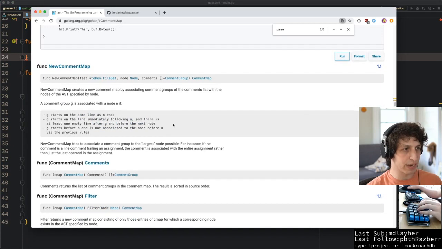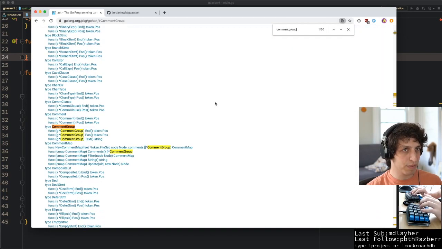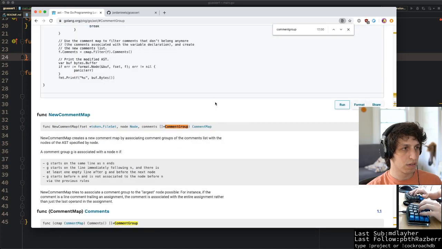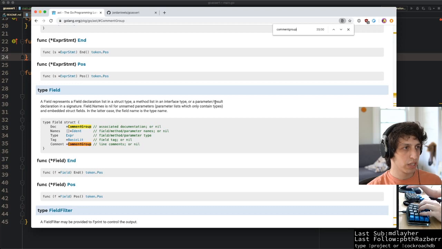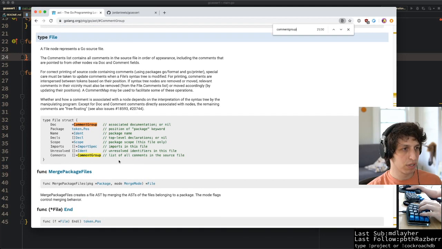And I looked this up ahead of time. There is a way to do it, I think it's this new comment map thing. Except we have to get at this comment group thing as well, which I forget. Do I get a comment group from a file? Or no? Okay, so a field has a comment group. A file has a comment group. And a comments, I see. So here it is. Each file has a list of all comments in the source file. So that's medium convenient.